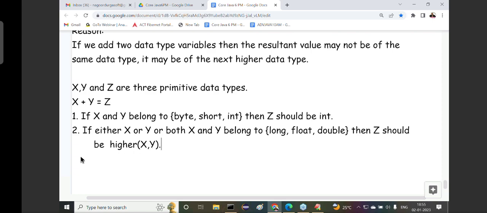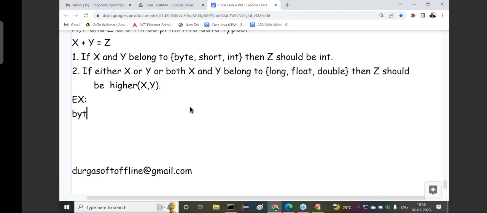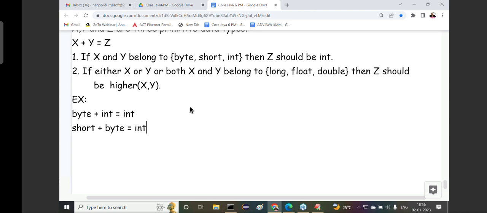Got it or not? Right, sir. Now I'm going to see some examples here, for the sake of your understanding. For example, byte plus int, the resultant value is int. Sir, all of you get my point or not? Next one, short plus byte. Short plus byte is equal to what? Again int, not short, int only. Short plus byte is int only.